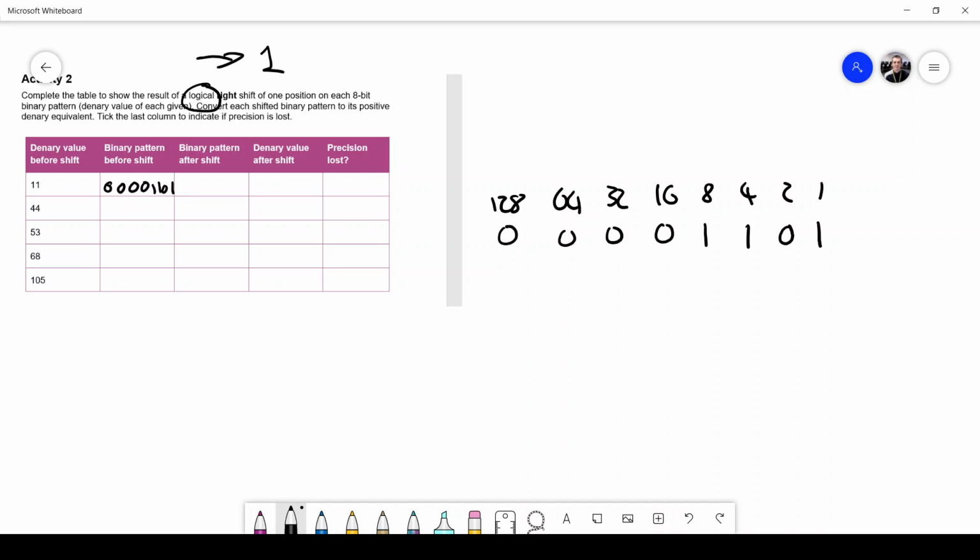And then you do your shift. So we just shift it across with an extra 0 on the left because we're moving right. 0, 0, 0, 0, 1, 1, 0. And then that 1 on the end has got lost. It's got nowhere to go. So the denary value after shift, well, 11 divided by 2 is 5.5. But remember, we always round down, so we're just going to have 5 here.